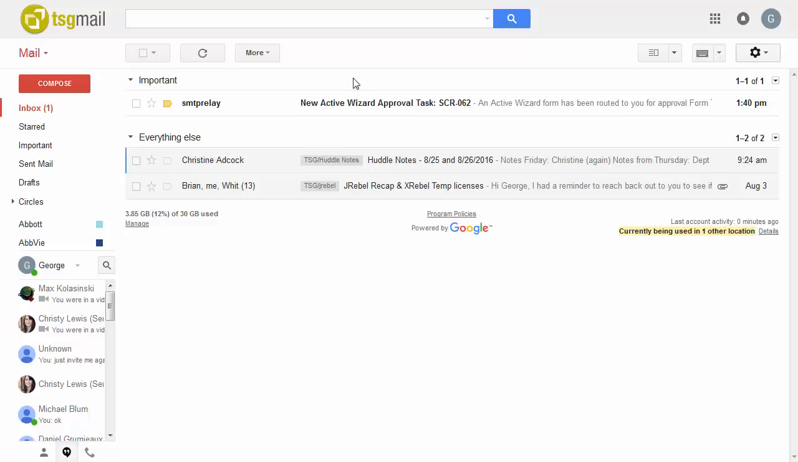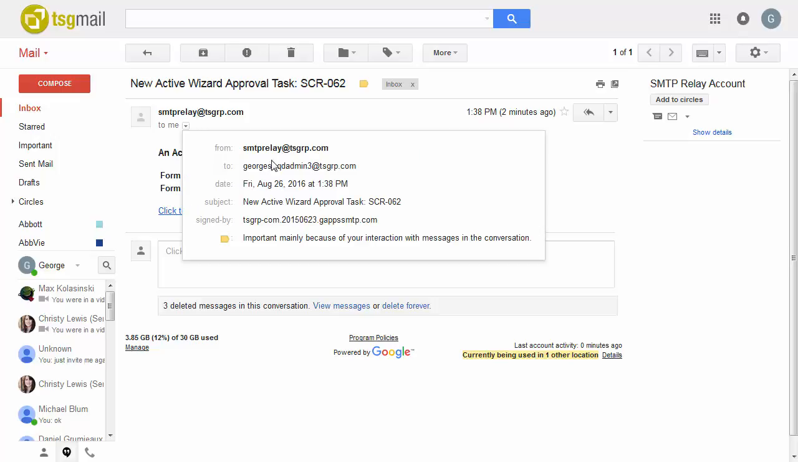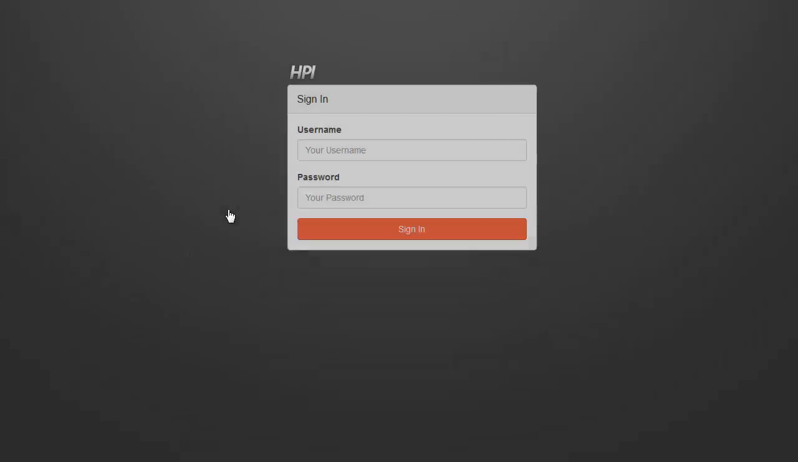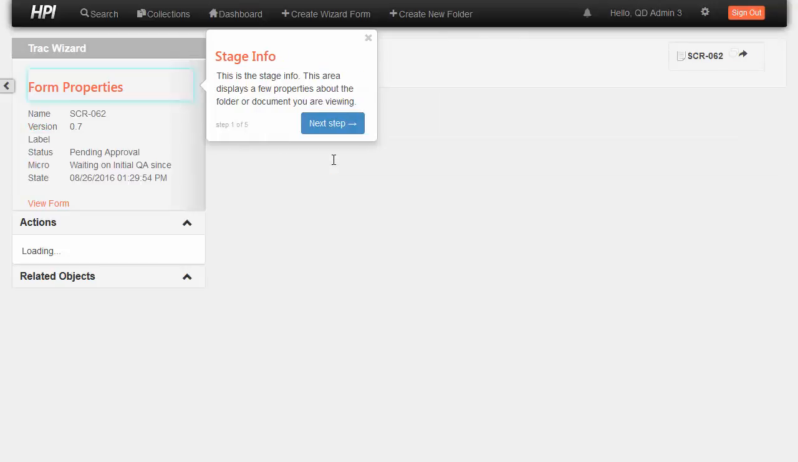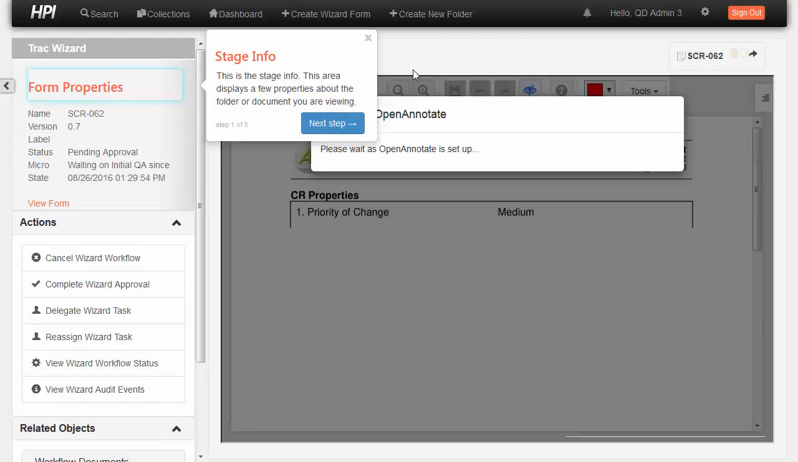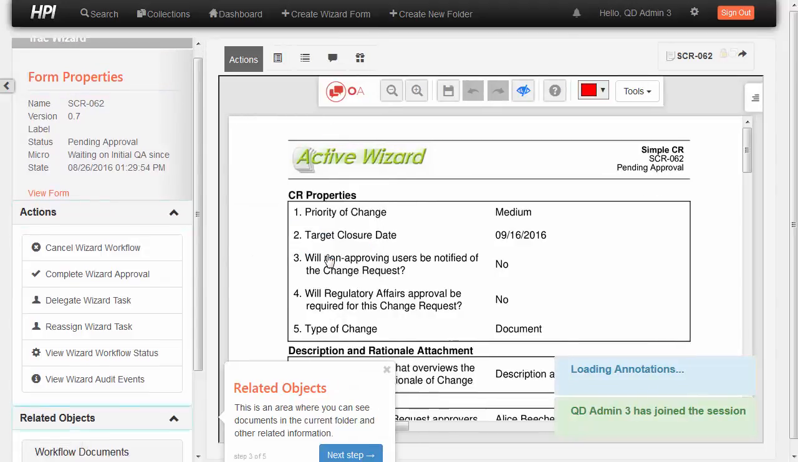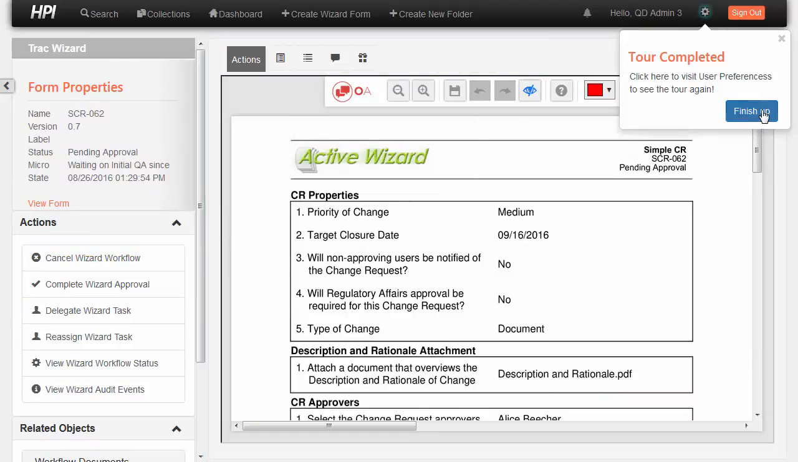So I have this user's email coming to my inbox. So I'm going to jump over to my email and I see I have a task that went to the QDadmin3 user. And I have a link that will jump me right to my task. So go ahead and click on the link and log in as QDadmin3. And once you log in, you're taken right to the task. It's actually the stage tour, which this user hasn't accessed in this environment. So I'll just quickly step through the tour.